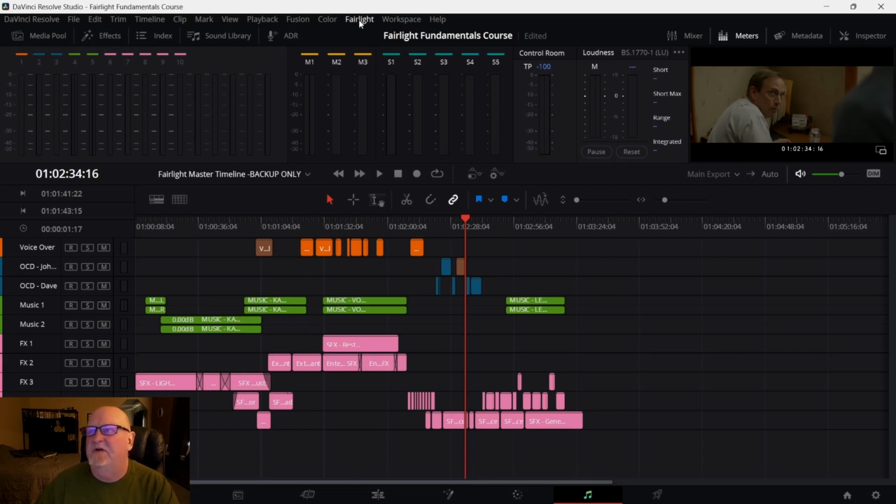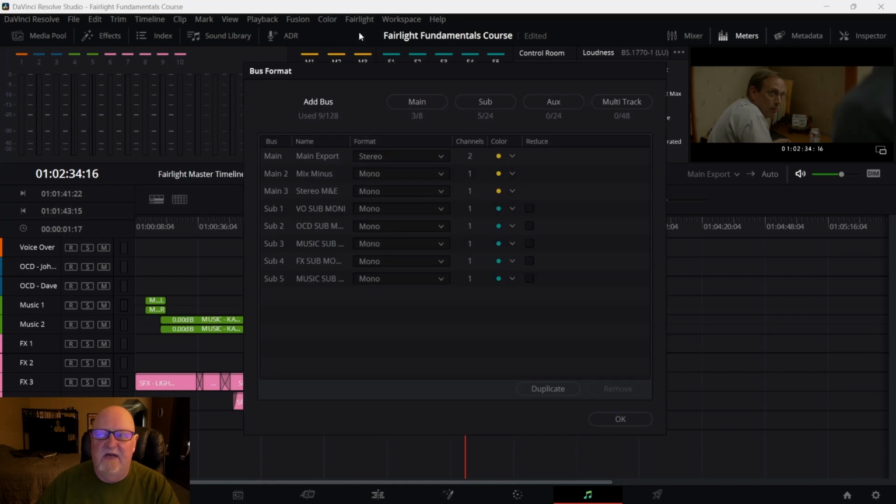And that setting up started with Fairlight bus format, and we had to create some buses here in order to do kind of a mass export to get a master file done here that you would deliver to like a television station or something along those lines. But it gave you a lot of room to deliver it in a lot of different ways. So the first thing we did was we came back here and we set up a bunch of buses. Here we have 3 main buses, main export bus, a mix minus bus, then this will all make a little bit more sense in the next screen here, and so on and so forth.